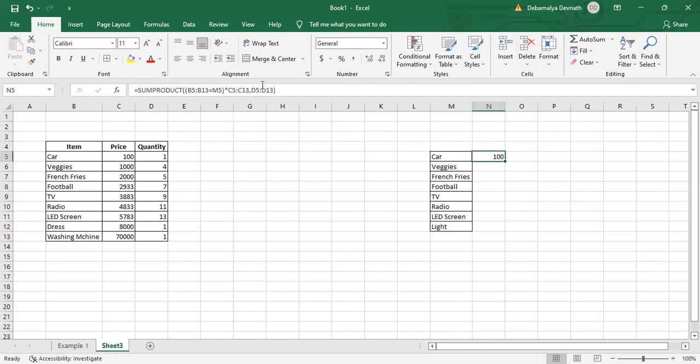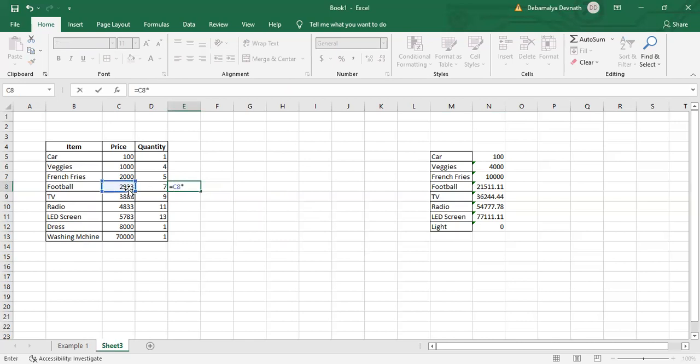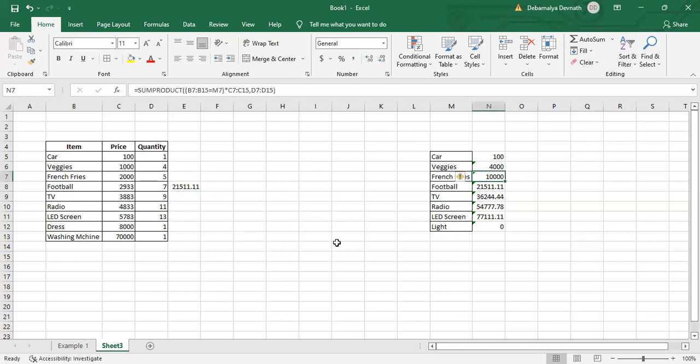Now you have to do one more trick here. Let's drag it down. Can you find what the error is? I would not say error. I say why is my light coming as 0? Because it tried to reference the item list and it did not find light, so it is coming as 0. You can see how much I have spent on football. Let's see if it is the same amount. Okay, I'm getting it. You can also verify for French fries. 2000 into 5 is 10,000, right? So that's how it works.